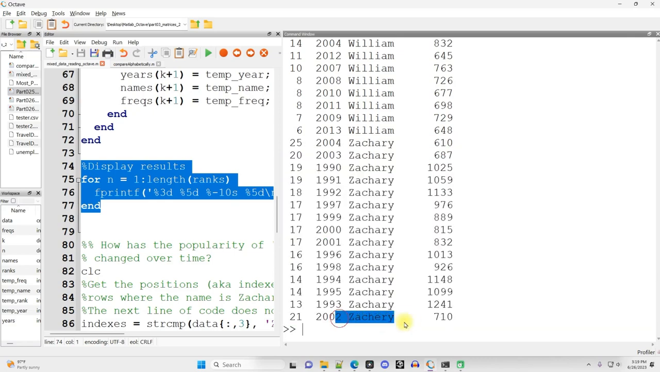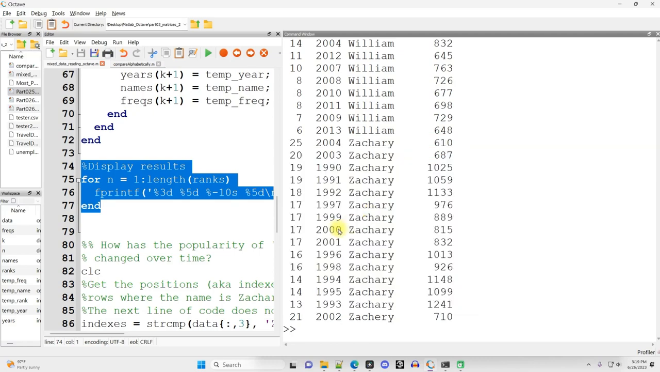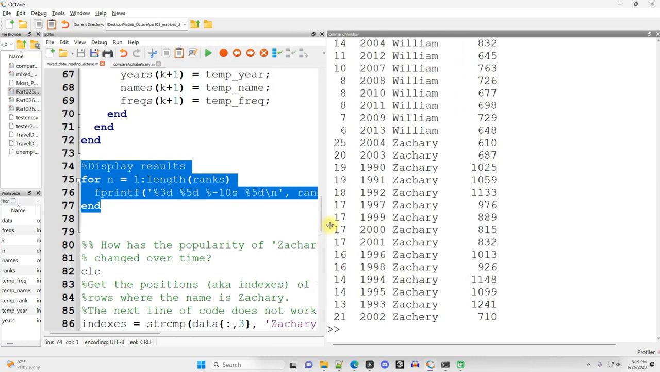Don't be confused, this is actually a different name down here. So this is the Zachary data, Zachary with two A's. Now, this is still a little bit hard to interpret, but it basically looks like the popularity of Zachary was higher in the 90s and then has decreased since, but had some resurgences in the 2000s a little bit. So how can we graph that data?